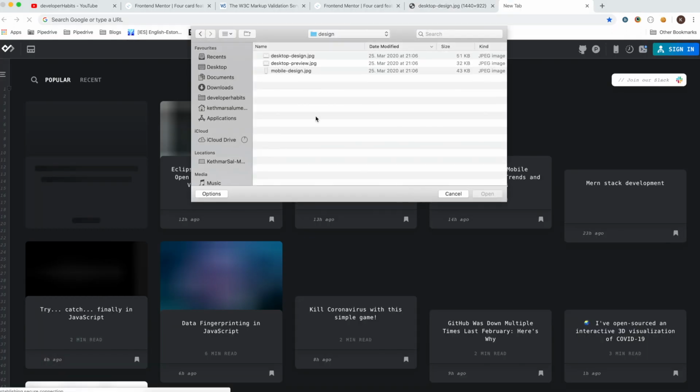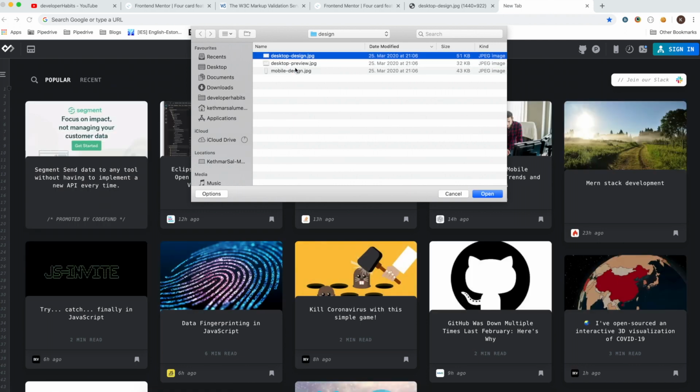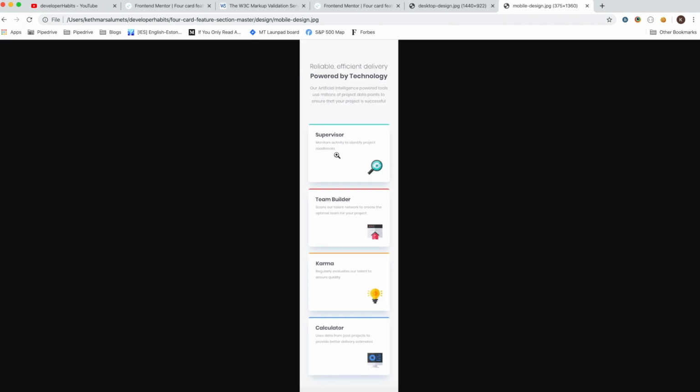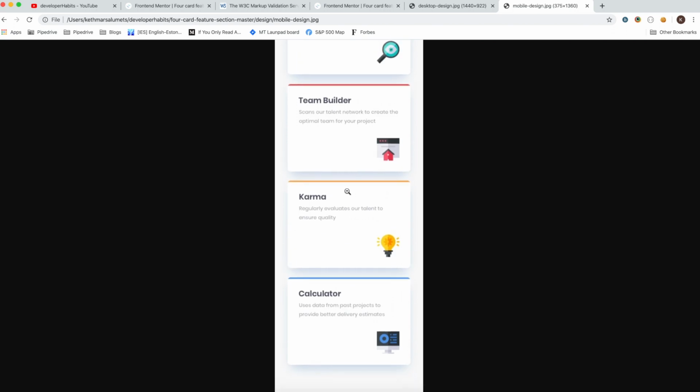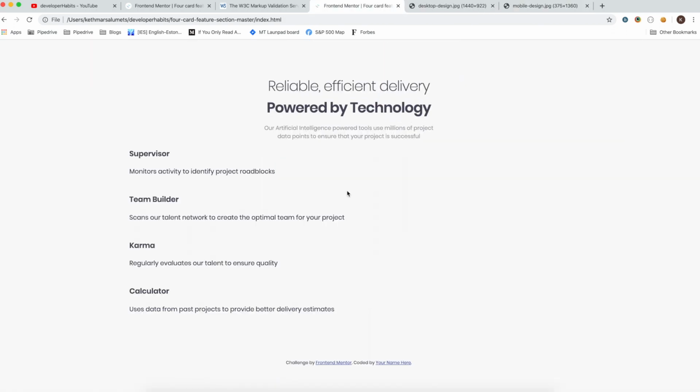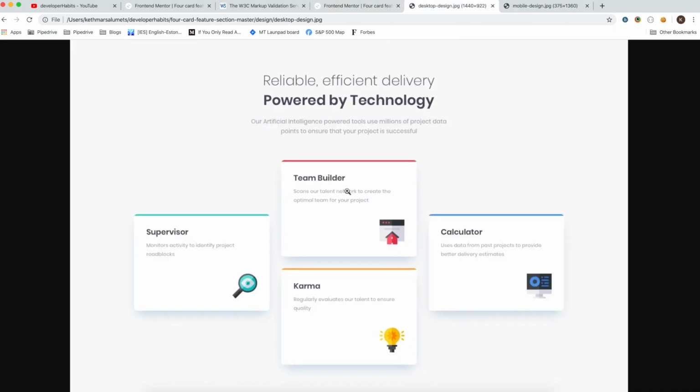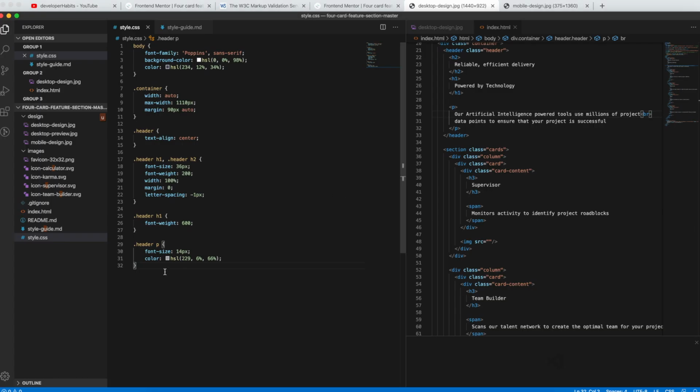Okay, how does the mobile design look like? It's just cards stacked. Okay, I'm just gonna go with grids because it seems more straightforward at the moment. But let's see how it will go.